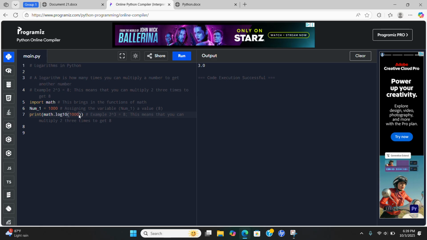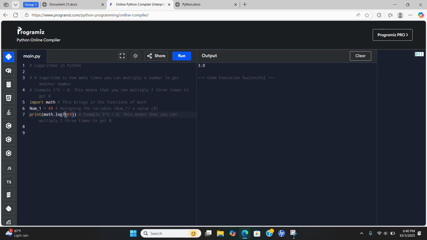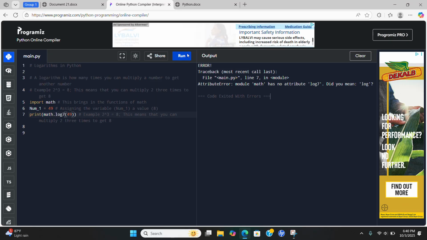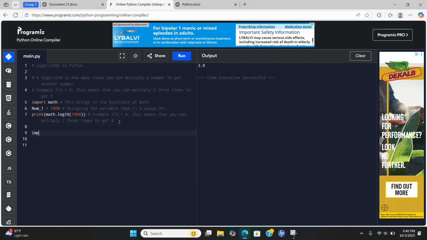Now suppose I change this to 49, and this to 49. I made this 7. It doesn't work. So in order to get it to work, I'm going to have to do something different. So I'm going to set it back to where it was before. We do the same thing as before.